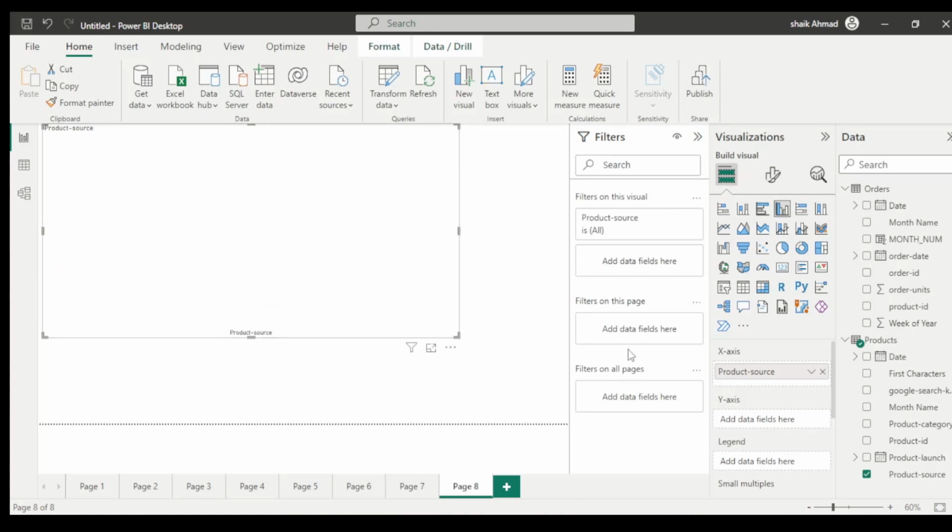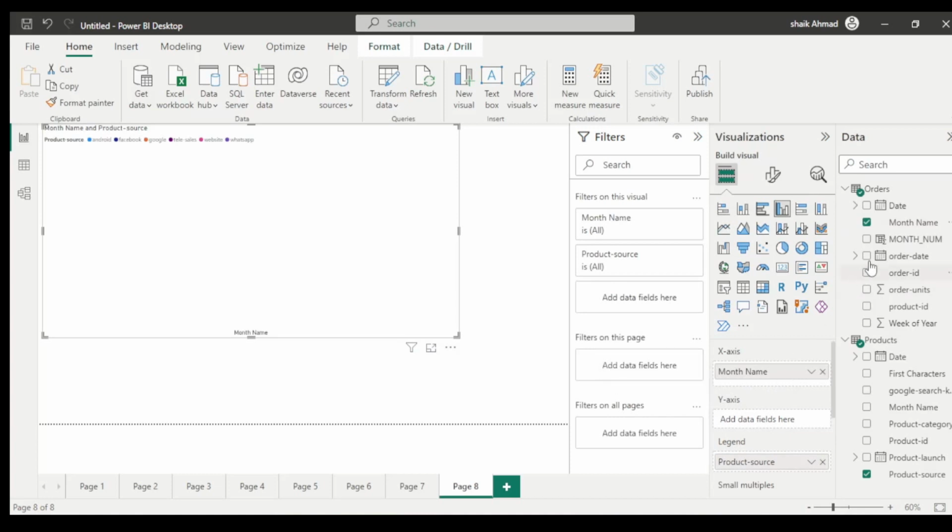And I'm using the product, I'm using a month. I don't just want to know from what source the most number of sales are there. I just wanted to know monthly wise. And for that purpose, I'm clicking on the x-axis, not the product source. The product source I kept on legend actually, and a month name on x-axis, and the order units on y-axis.